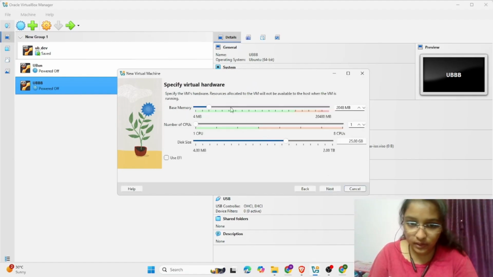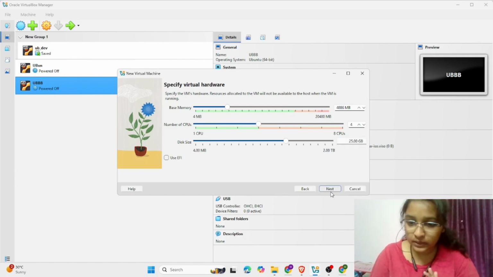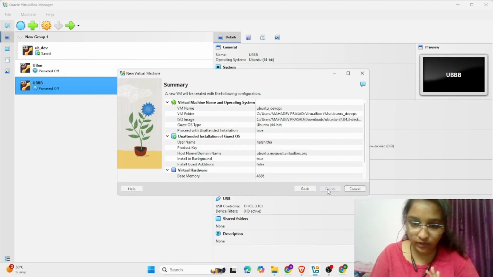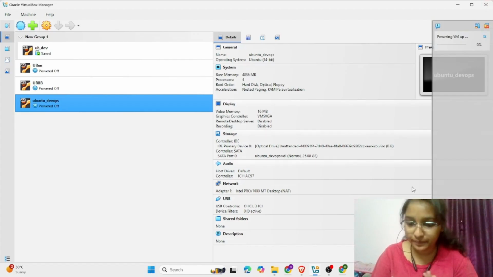Next, the base memory you can keep from 4 MB to 20,000 MB. I'm going to keep it somewhere between 4,000 and 5,000, so I'll keep it as 4,886 MB. The number of CPUs I'm going to keep as 4, and the disk size you can vary from 4 MB to 2 TB. I'm just going to keep it as it is, and go next, finish, and it'll take a while to power up.